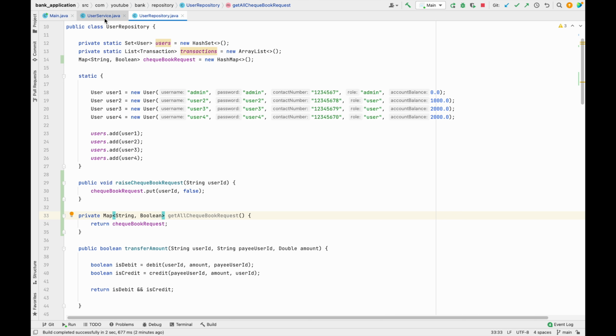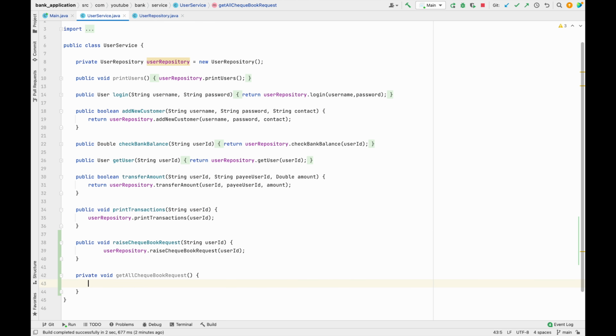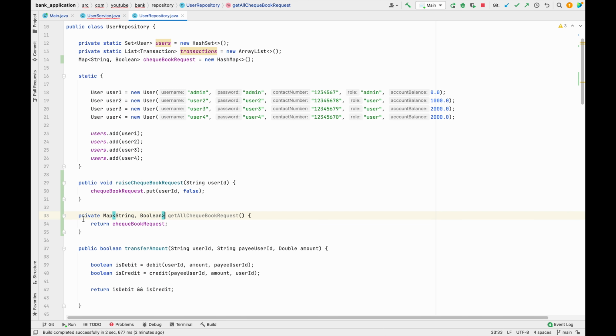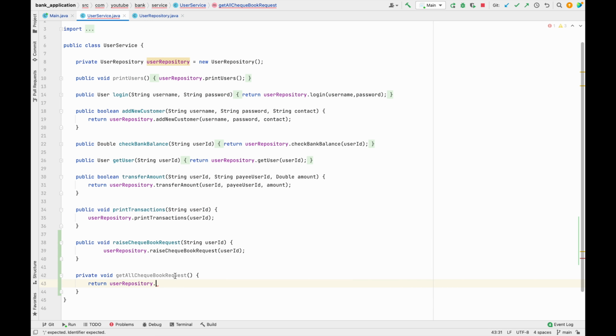Now if I go to the user service, what I have to do is return userRepository.getAll. Okay, so inside the user repository let me make this method public, and then we can call our getAllCheckbookRequest method, something like this.